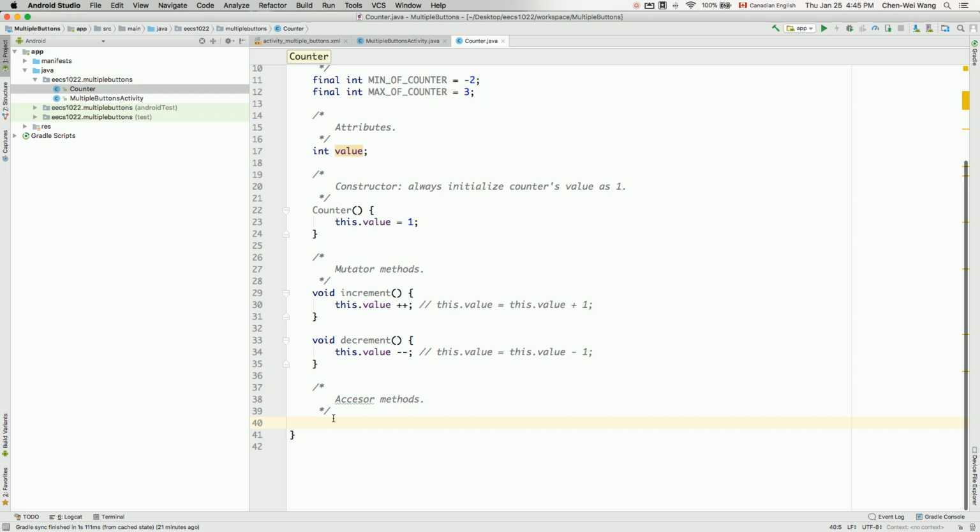Which means the accessor method is going to tell us whether the current counter value is too large or too small. Is it already reaching the maximum or is it reaching the minimum? Because if the current counter's value is already reaching the minimum, in that case, we should not do any further decrements. Similarly, if the current value is already reaching the maximum, that means we should not do any further increments. That's something you will see, how this method can be called from the controller.